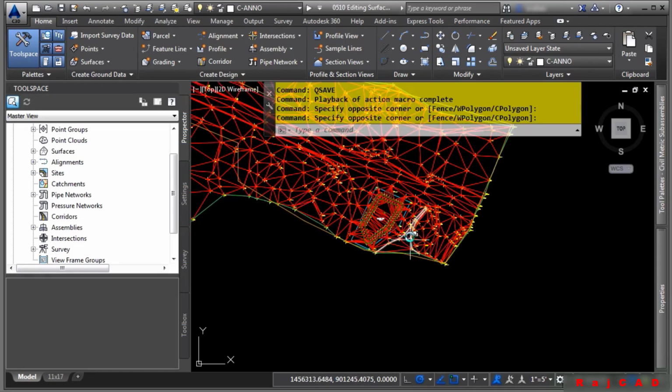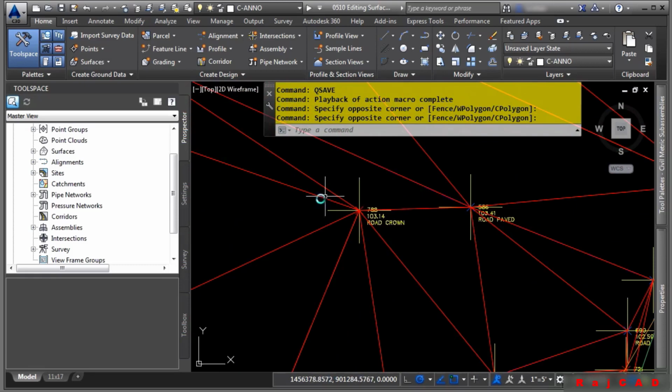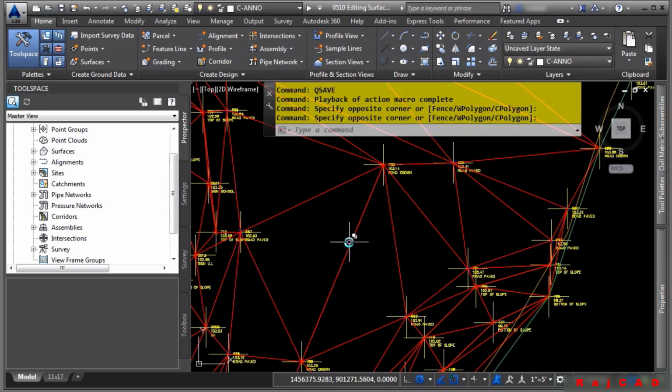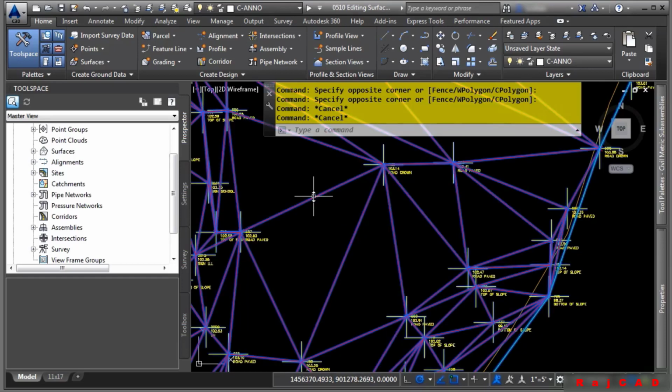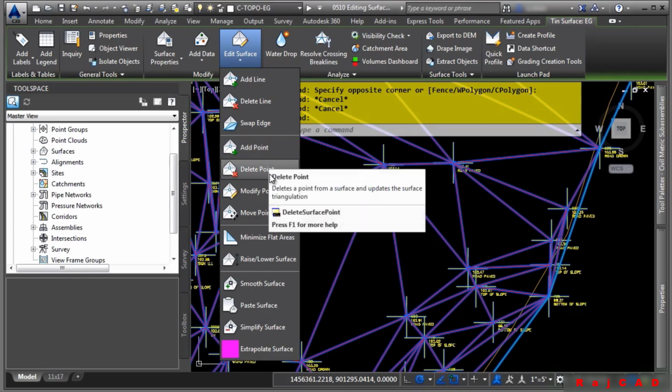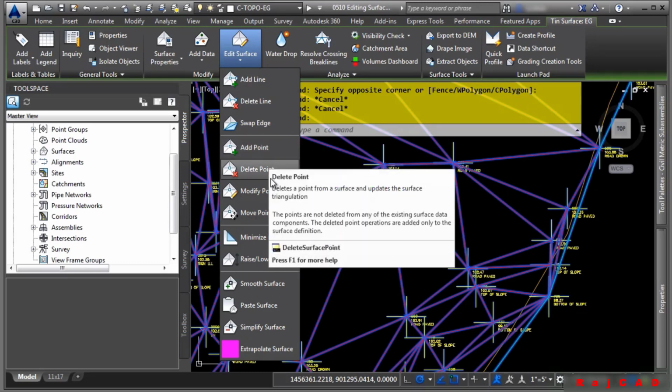Let's go ahead and zoom into the bottom right part of our surface. Now let's say we had contours displaying and they weren't displaying exactly the way they should be, just because they didn't get enough points in this area. You could actually add surface points. Let's go ahead and select the surface, and we'll pick on Edit Surface, and here are all the different point options.